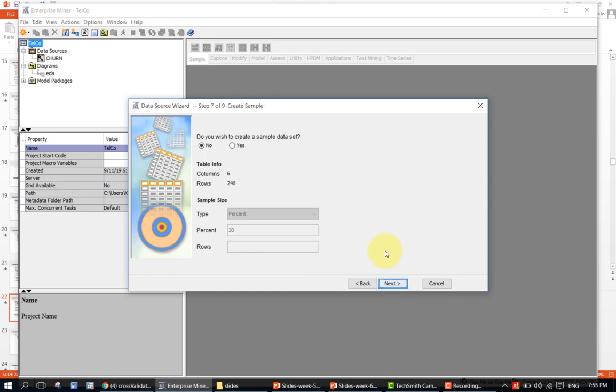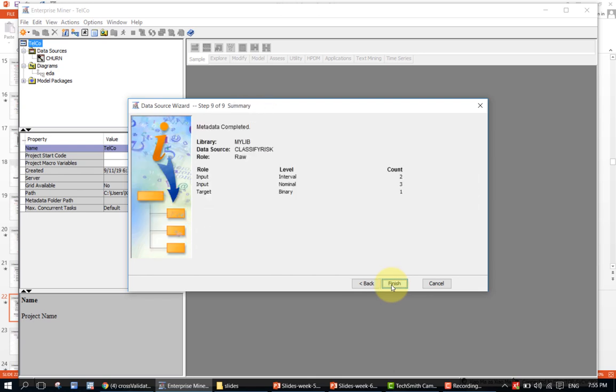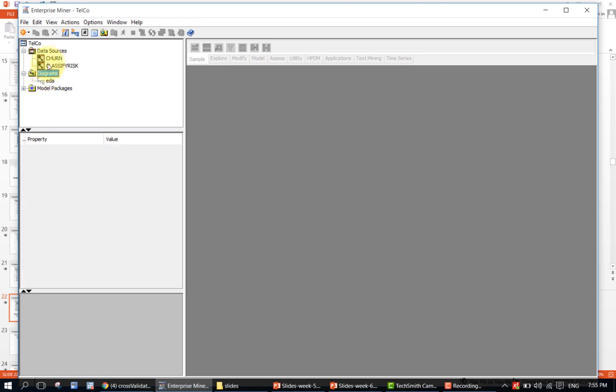Do you have this week's PDF, the MBR? Yeah, you can do according to that. So confirm that you have 2 interval, and one or a bunch of nominal. Okay, now you can create a diagram.